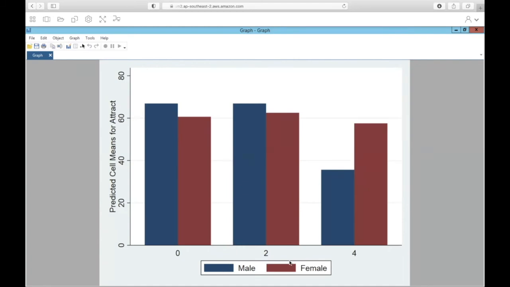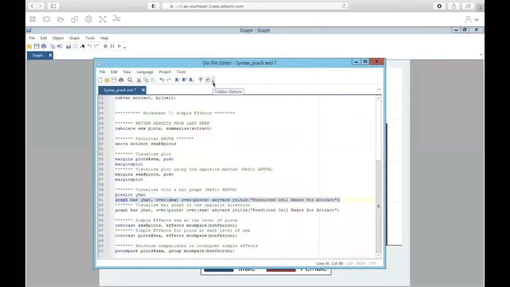Now, we're not really getting any new information here since we've already visualized the figure in two different ways previously, but this really does drive home how similar males and females are in attractiveness ratings after 0 and 2 pints, and then how extreme that difference is at 4 pints. So again, this is really driving home what we're probably going to see with the interaction. And just like before, we can generate the bar graph using the opposite method. So we can have males and females on the horizontal axis and pints represented by the bars. To do this, it's quite simple. Again, we just need to switch the order.